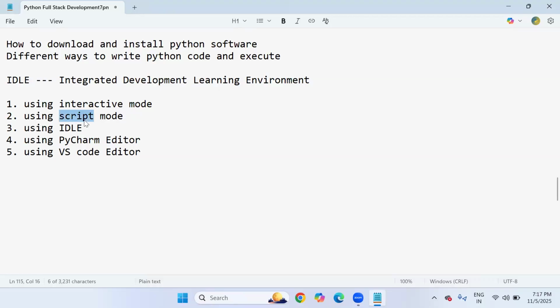Script mode means as a Python programmer, you should already be ready with the script. You should write your complete Python code and save that code with the .py extension. .py means Python file extension. Once you are ready with your Python file, in script mode with the .py extension, later you can execute that py file. Let me show you some examples with script mode. So you should be ready with the script, right?